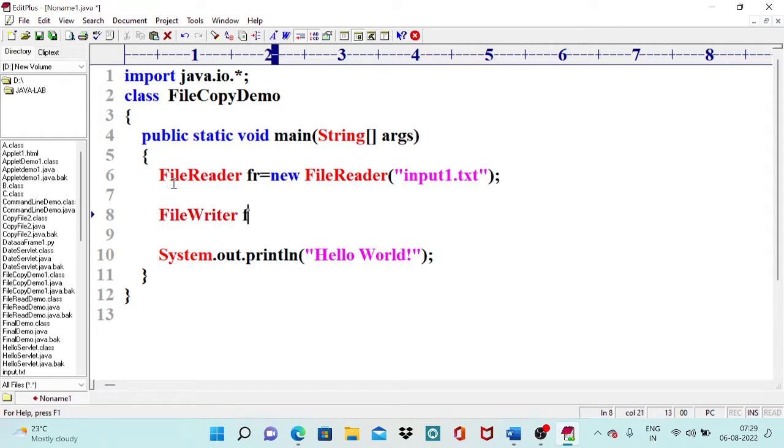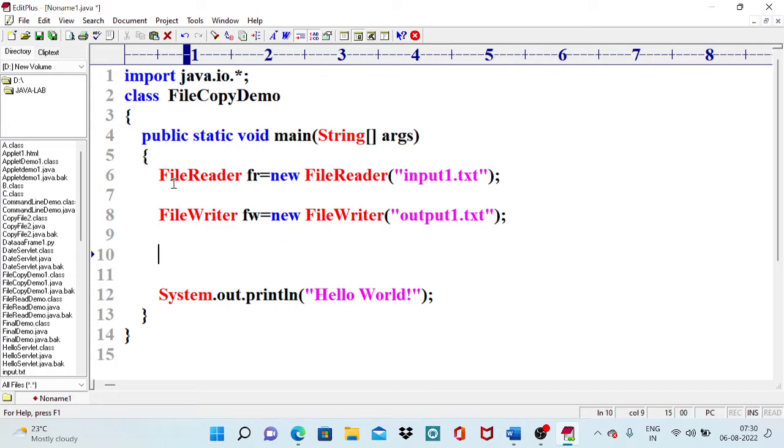And our target is file copying, so we need to write. For that, we have one more class called FileWriter, and we create an object for FileWriter also, and assign some name for the output target file. After copying, the content is generated in this file. Now how do we read the contents using the file reader?